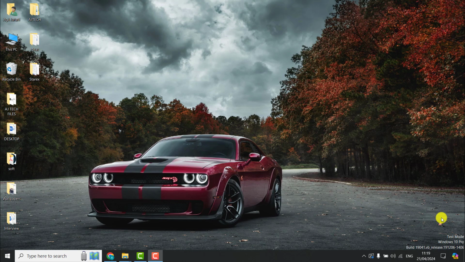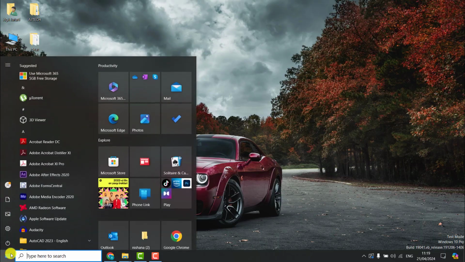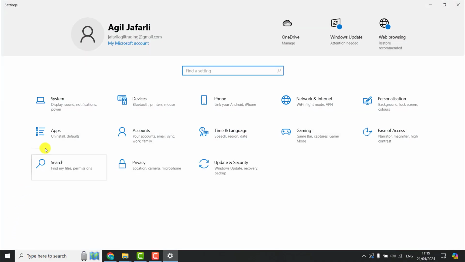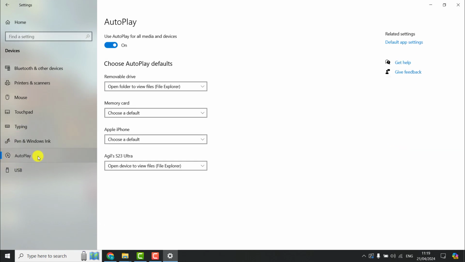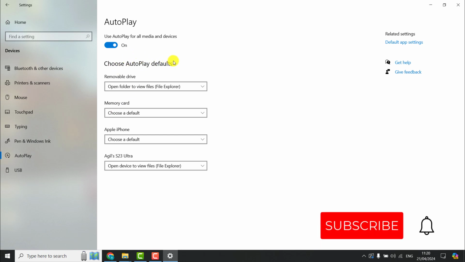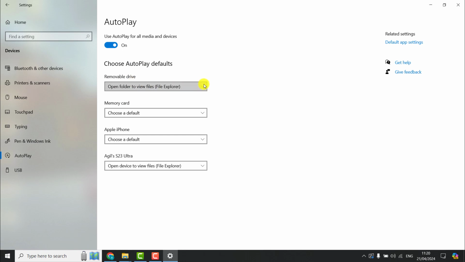Today I am going to show you how to change autoplay options for removable drives on Windows. So go to settings, then enter in devices. On the left tab select autoplay, and there are several options available in autoplay defaults. So we're interested in removable drives. You can select any option as per your preference and it will automatically be saved.